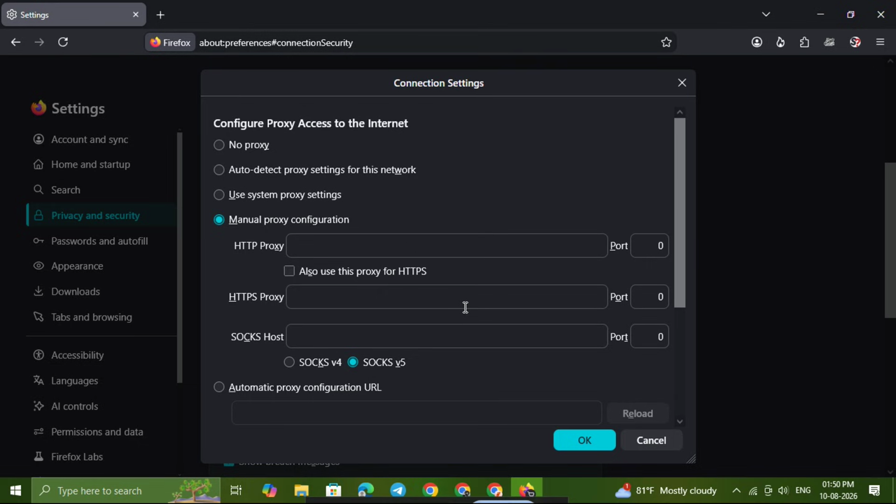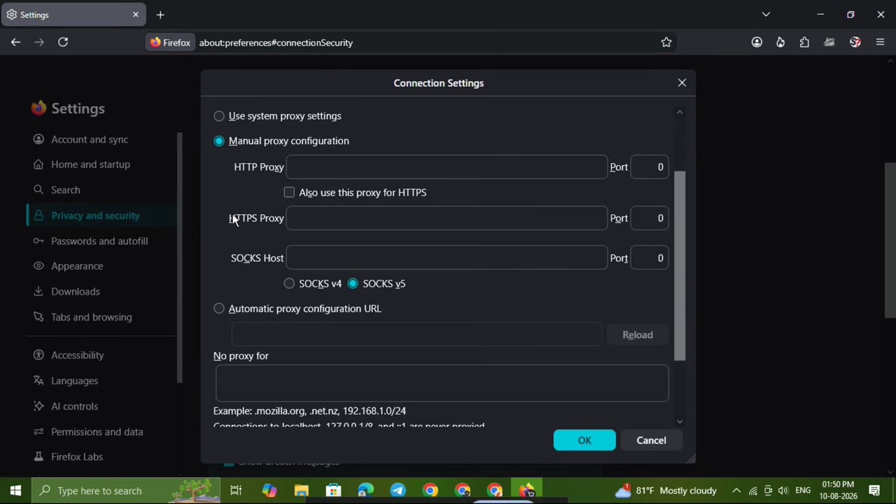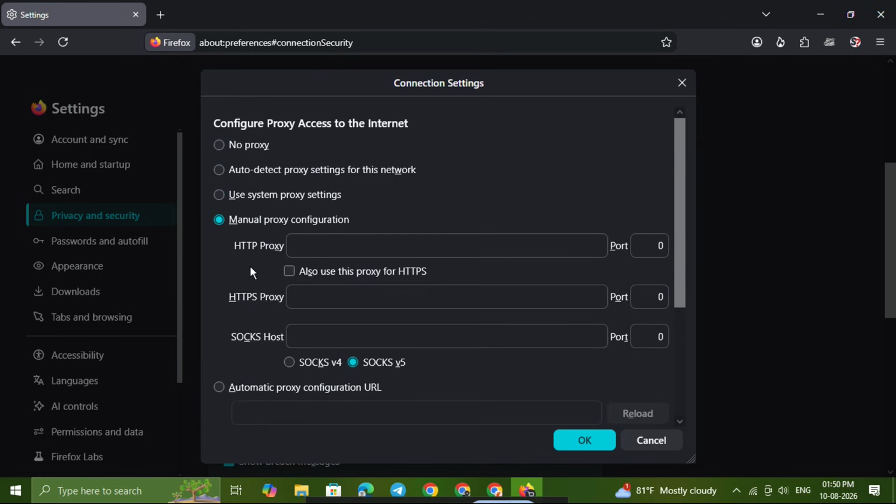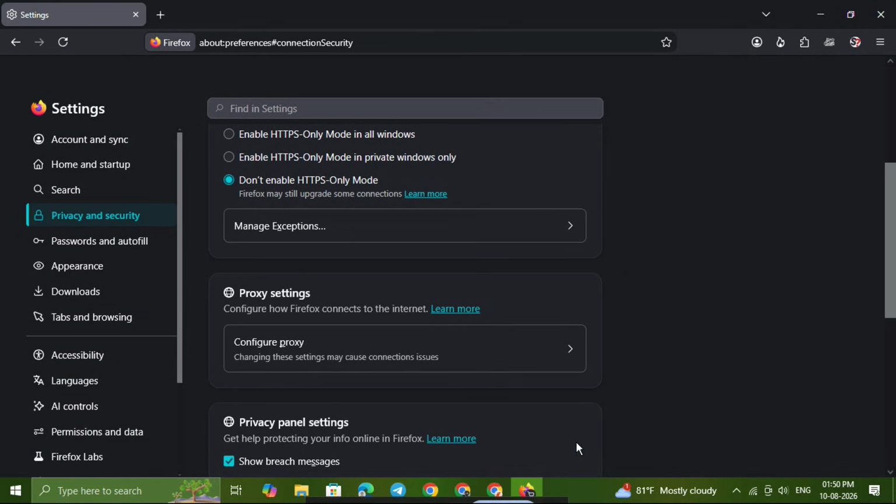If your provider gives separate settings for HTTP, HTTPS, or SOCKS, make sure you enter them in the correct fields. Take your time here and double check everything before continuing. Once all of your proxy settings are filled in, click OK to save the configuration. Firefox will now start using your private proxy based on the details you entered. At this point, you can test your connection by visiting a website or checking your IP address to confirm that the proxy is active. If the site loads correctly and your IP has changed, then your setup was successful.